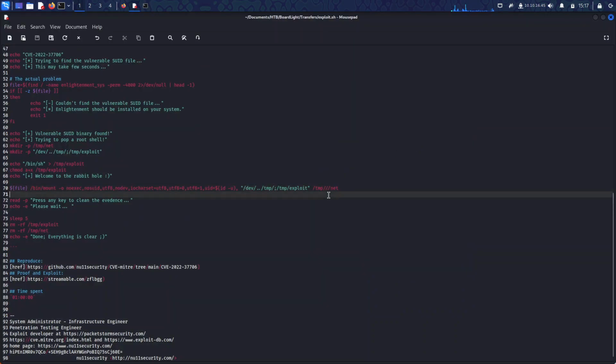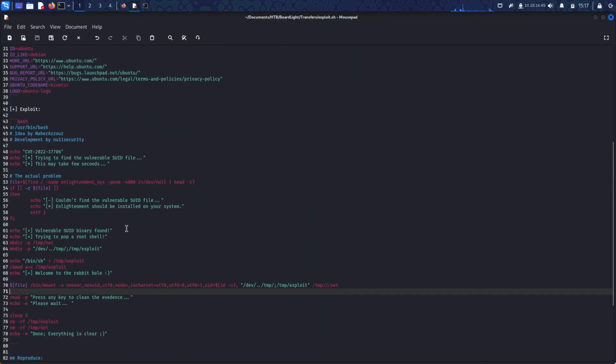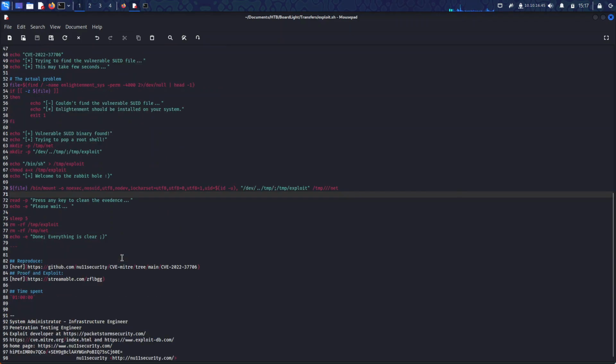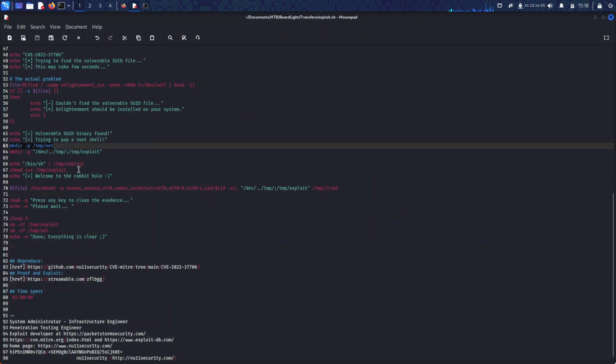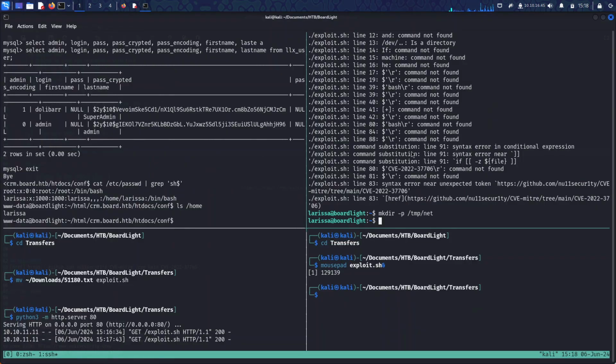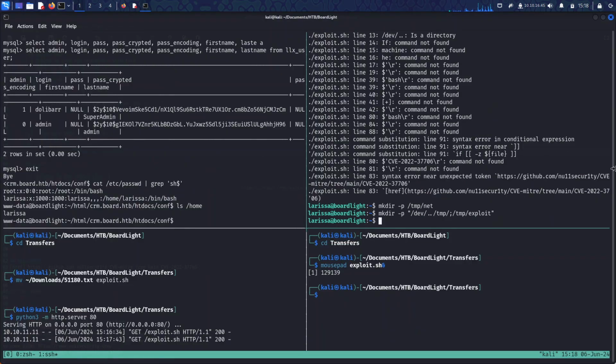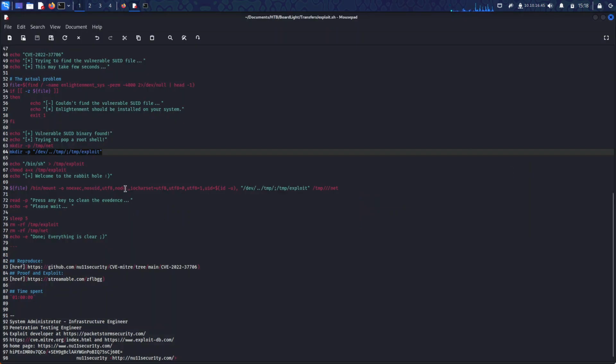Okay, so let's do one thing. Let's run the commands manually, as we are able to understand what commands we need to run. I don't want to waste time fixing this exploit. Maybe that would not be a waste of time, but yeah. Let's run it as it is.